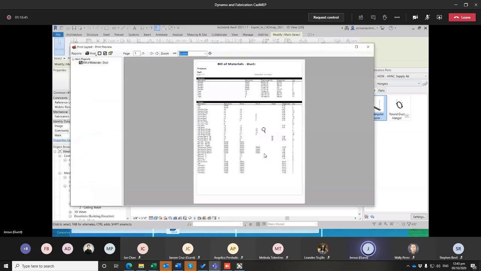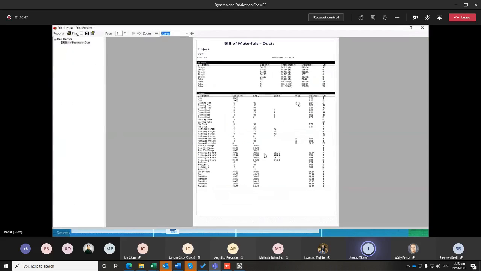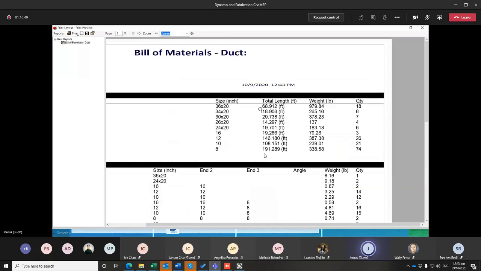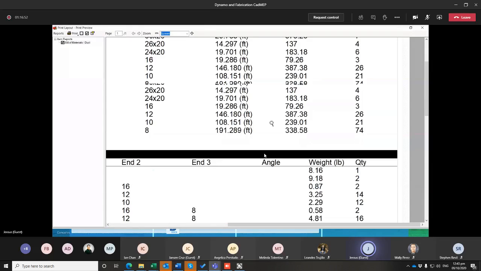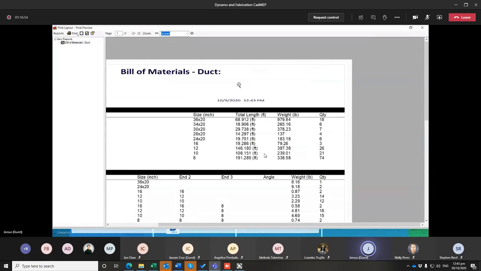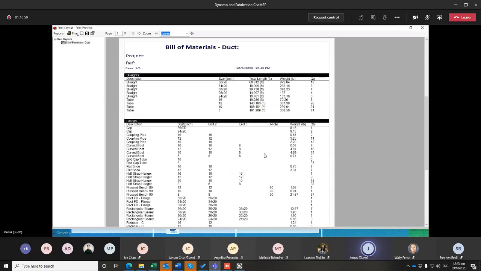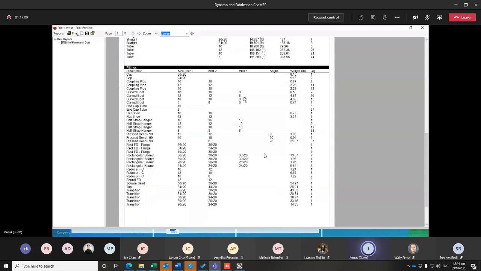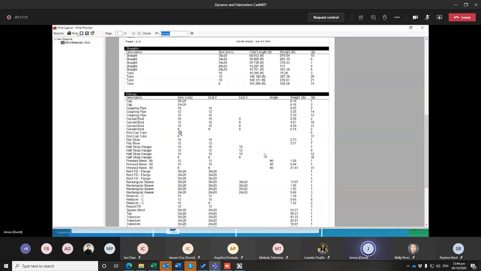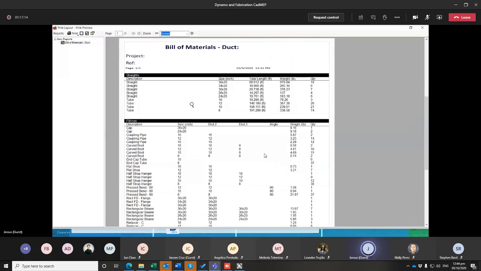So if I click on print preview right here, you can see that there is data in here regarding the ductwork. So as you can see, I have some straight ductwork, and of course some round ductwork, and then the fittings are here. So as you can see, dimensions and quantities, as well as mass, are also in here.